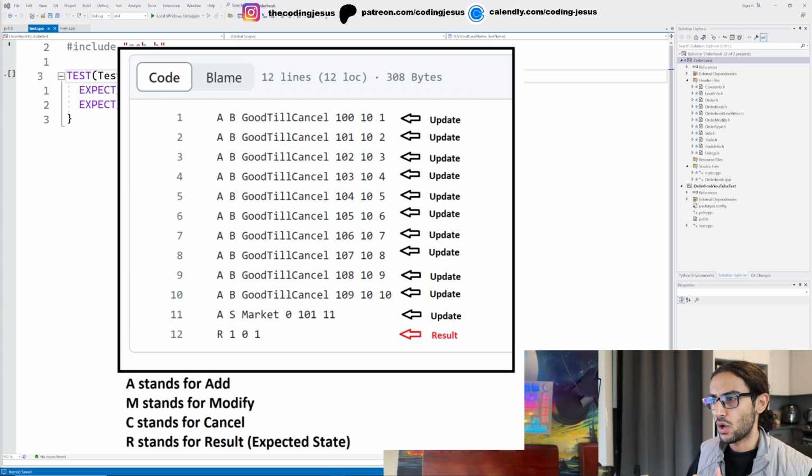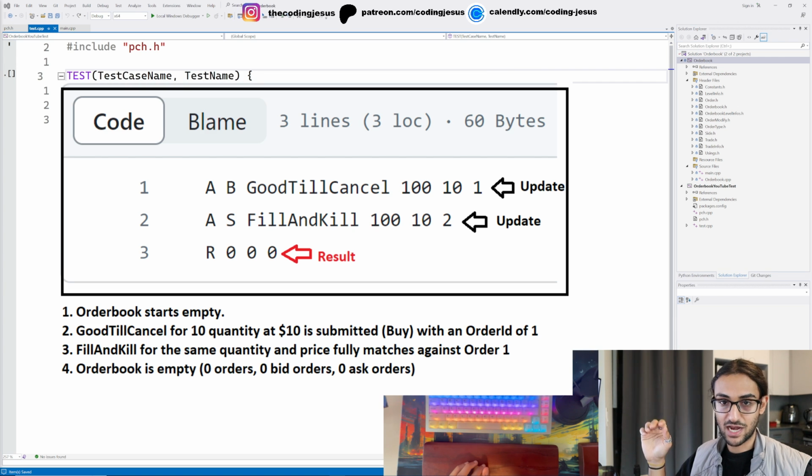Now, what does that look like? Well, every line in the file is going to describe an incremental update: add, modify, cancel, for example. And the last line is going to be the result that will specify 3 things: how many orders are in the order book, how many bids, and how many asks.